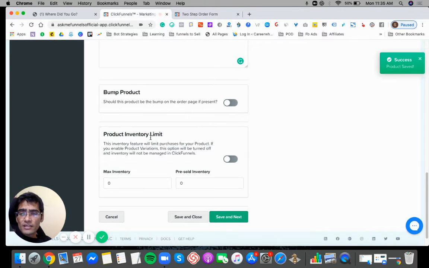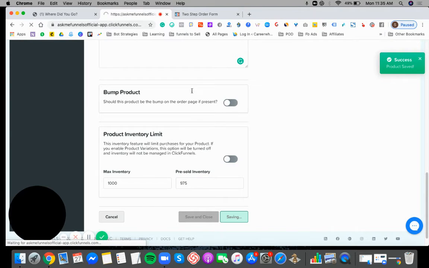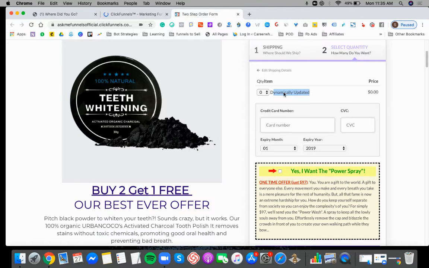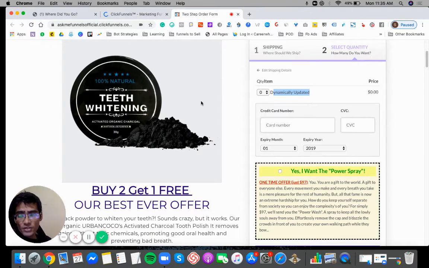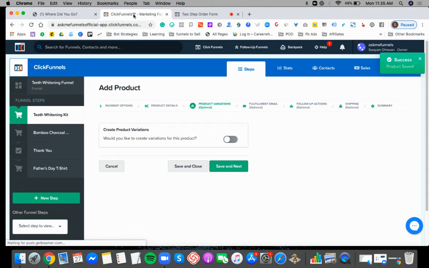Another option is product inventory limit, so that if you want to create an urgency in your user's mind, you can add a product inventory limit over here. Let's say I have available 1000 of the inventory for the teeth whitening, and I have sold 975 kits. All right, so I add it over here and just click on the save and next button. So users would be able to see that 1000 are available, but 975 of them have already been sold, so they need to hurry up.